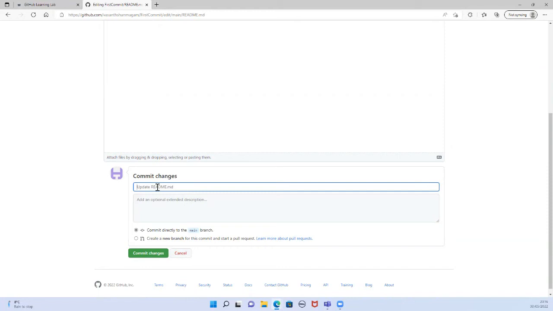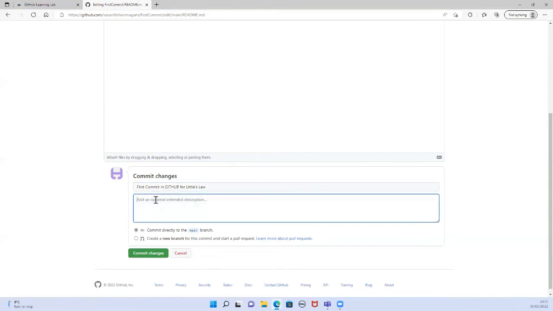So let's give the commit message as "first commit in GitHub". And we can even add an extended description. So for example, I have added a line, the first line, which is already in the file. So this way we can add more description. This will help the users who are using it after the changes are made.